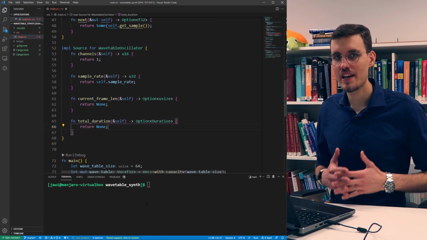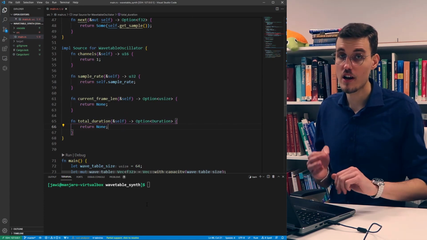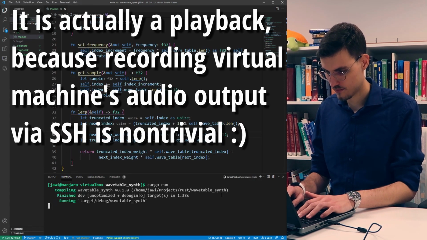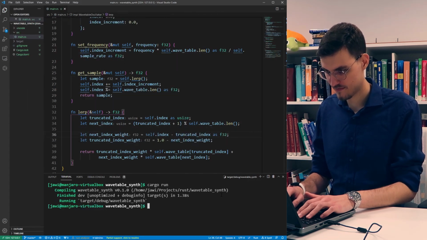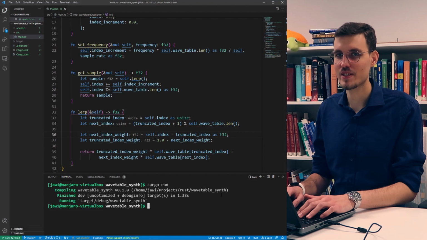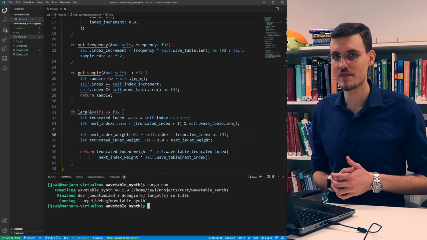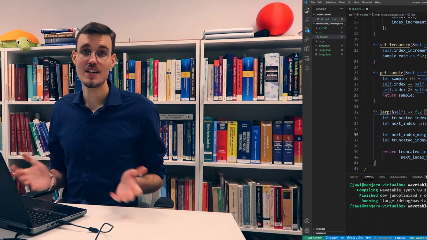Now we're ready to play our sine. Let's invoke cargo run again. Have you heard 5 seconds of a sine waveform at 440 Hz? Great! You just learned how to implement wavetable synthesis in the Rust programming language. In summary, in this video you have learned wavetable synthesis and the basics of Rust. You may now continue to create more complex projects with Rust.